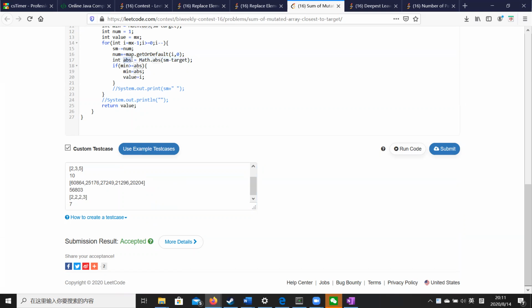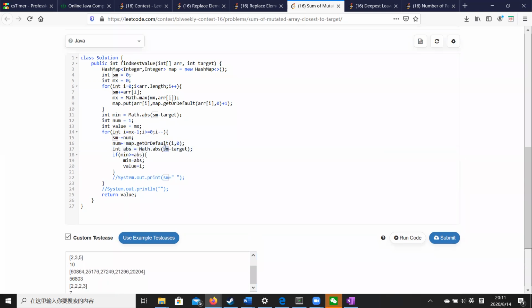And again, abs is the distance: now that we have the updated sum, the sum of the array according to this value, we calculate the distance between them. If the minimum is larger than or equal to abs, meaning our currently calculated distance is smaller than the minimum we got before, we update the minimum to abs, and value will equal i. So value will be the current value we're at, since i is the current value. And the trick here: why don't I choose larger, but instead choose larger or equal to?